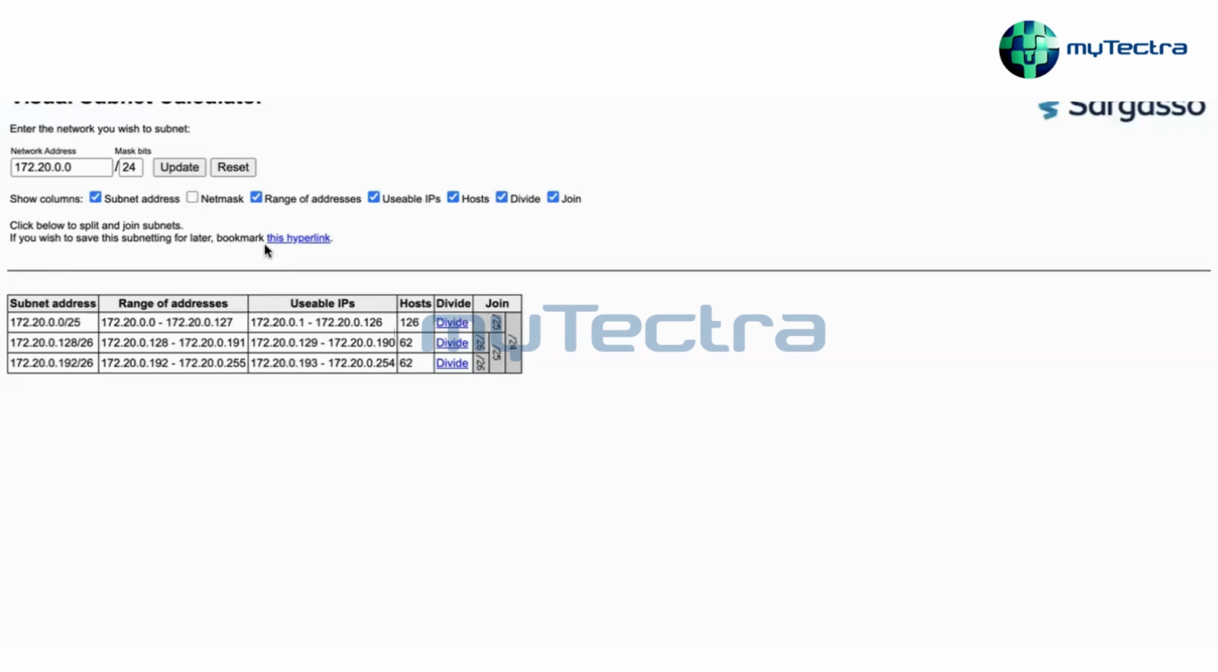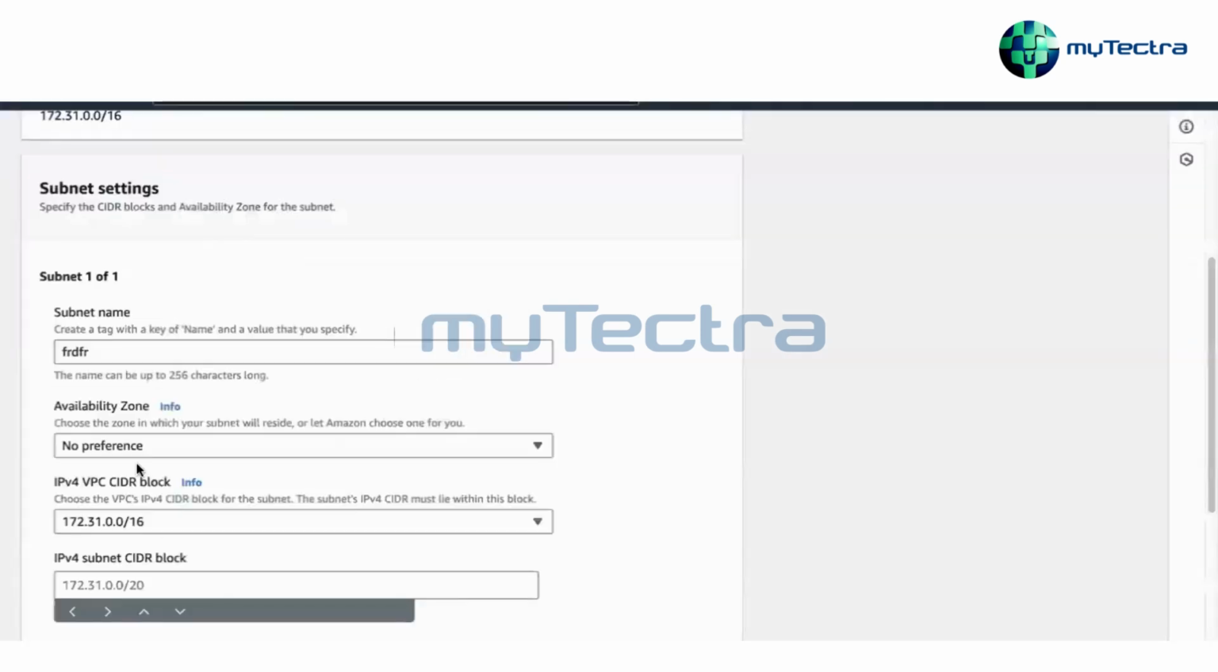Okay, where were we? So we will first decide one CIDR range. We will update it over here, and decide the mask bits we want, and accordingly we will divide it. Say we want to create 3 subnets. Now this is subnet 1. While creating the subnet, we will give this range.